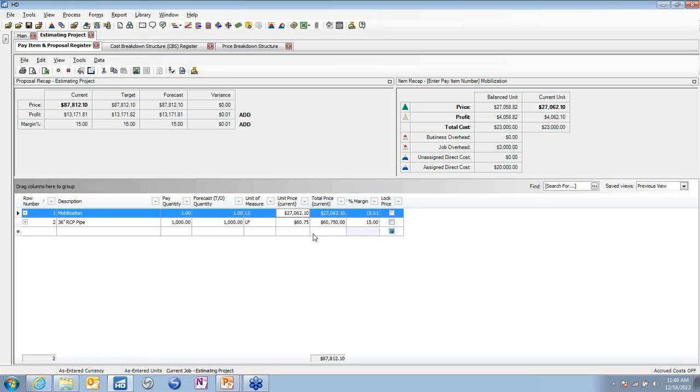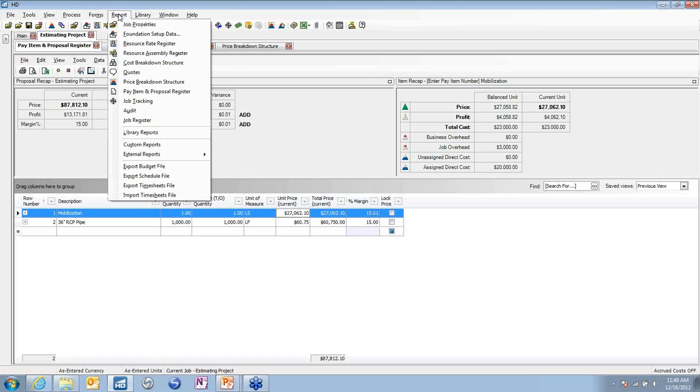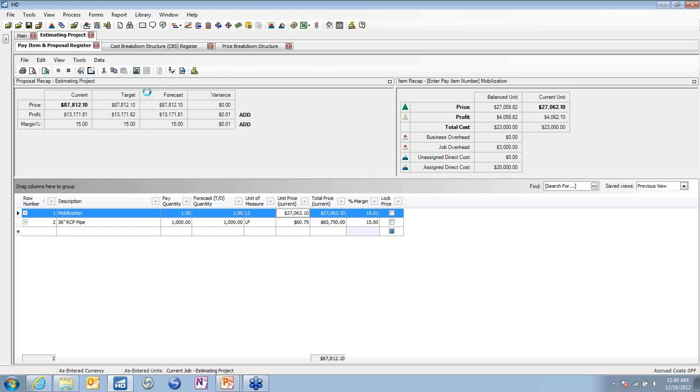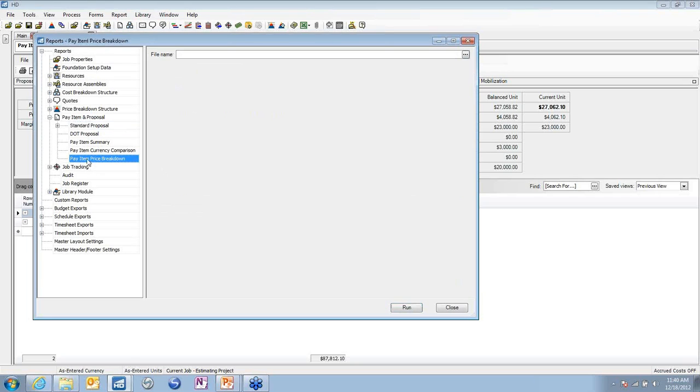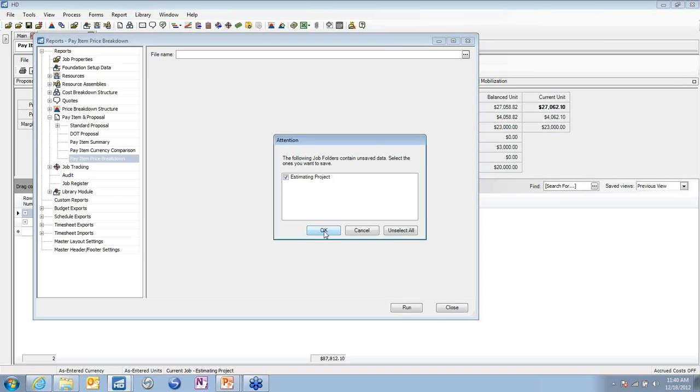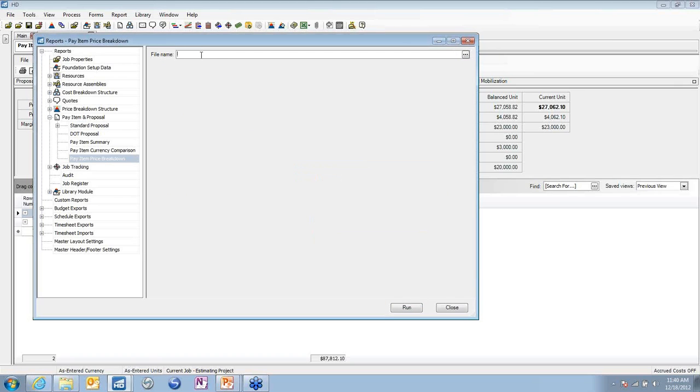There also is an excellent report that was added just about one release ago, located under our report module. If I go to the pay item and proposal portion of that, this is just the reporting module for hard dollar. There's one called pay item price breakdown. This might be new to you guys. You may not be aware that this is here, but let's go ahead and create this real quick so you can see what it looks like.